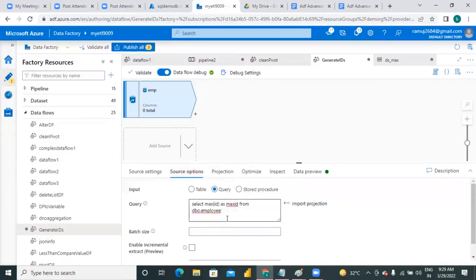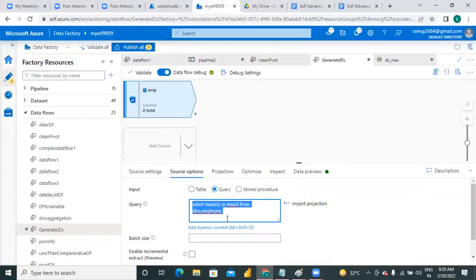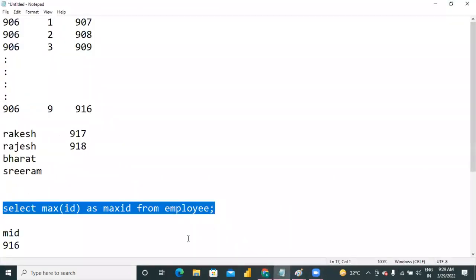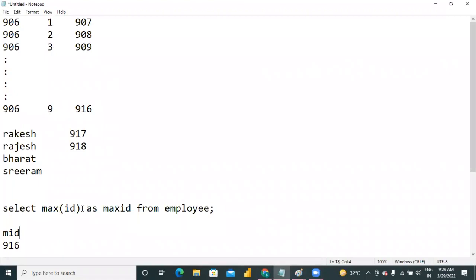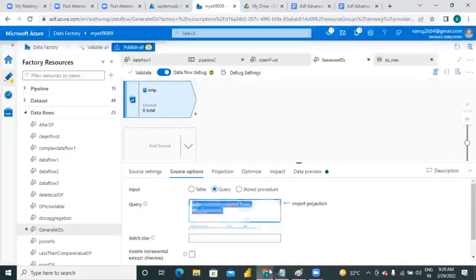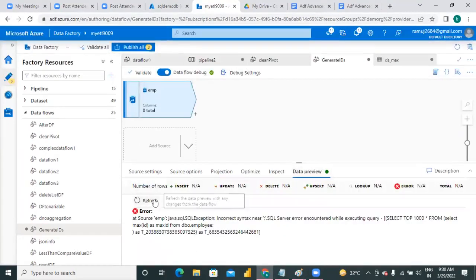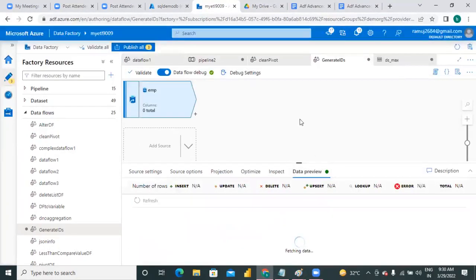Go to the source options. Where is select max ID? Select max of ID as max ID from table name, correct syntax. Okay, just try with star. Select star from dbo dot employee. No. Aggregate, I know. With the source option, how to read, I want to show you.